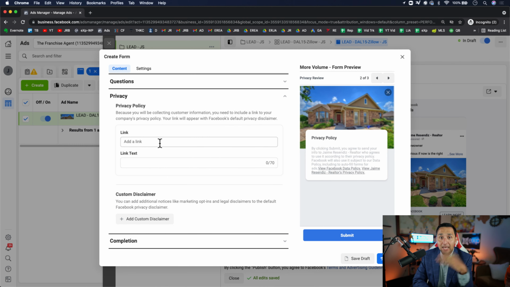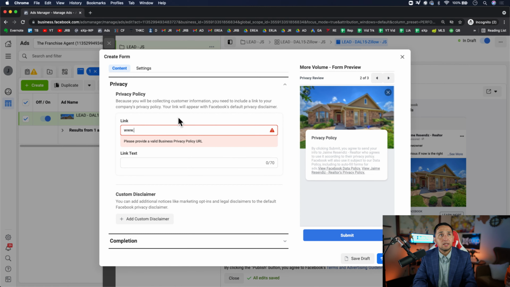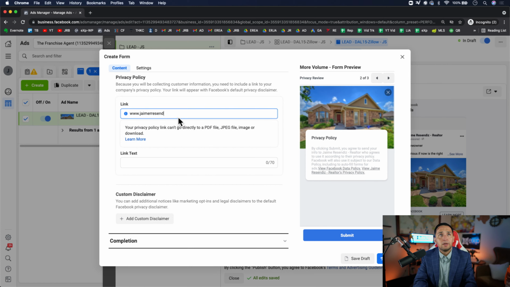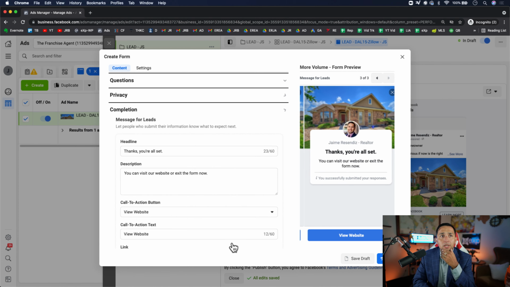Privacy. So remember that link that I talked about, that you can hire an attorney or create or buy a cookie cutter templated privacy policy, or find one on the internet, or use one from your vendors, whether that's your CRM vendor or your website vendor. This is where the link is going to go. So I would just put the link. I'll just put my name or my website, and I'll put privacy policy. And then keep it moving.